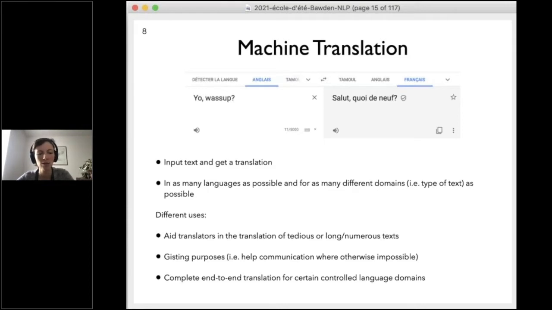And then there is a third use, which is sort of linked to the first one, which is complete end-to-end translation, where you don't need to post-edit, but for certain controlled language domains. By controlled language, that means that you have a particular task with a set of vocabulary and a set of sentence structures that you want to use. For example, if you were to translate weather reports, and you know that your machine translation system can do that without any problem. And machine translation has been deployed in that setting without any problems.